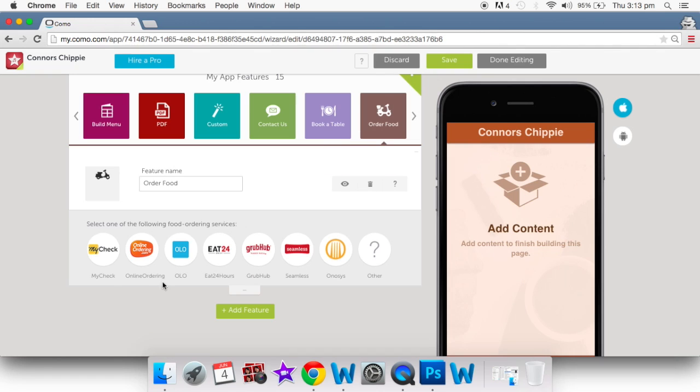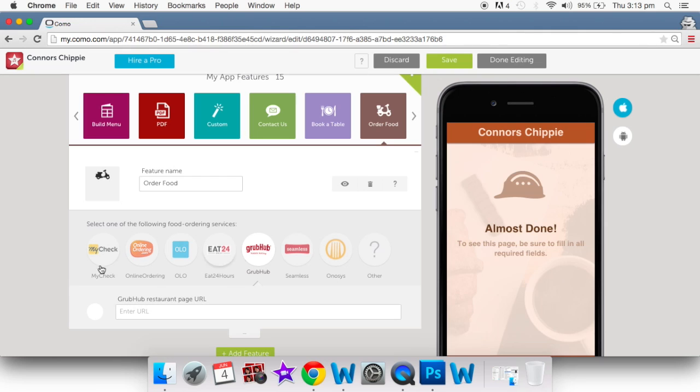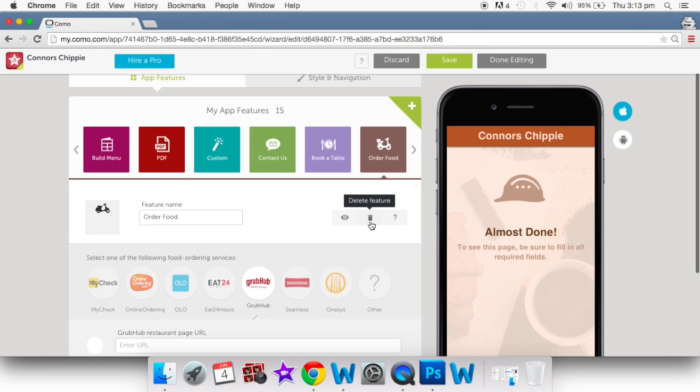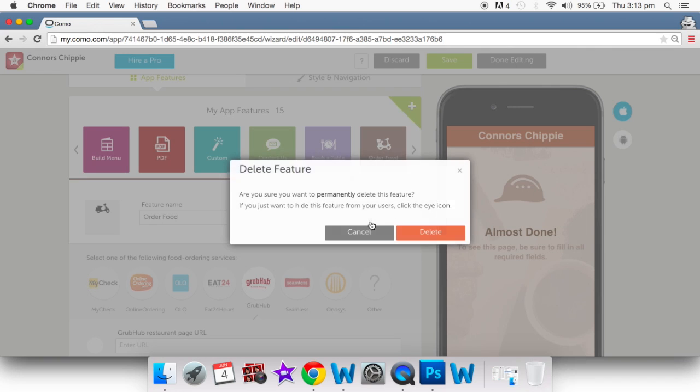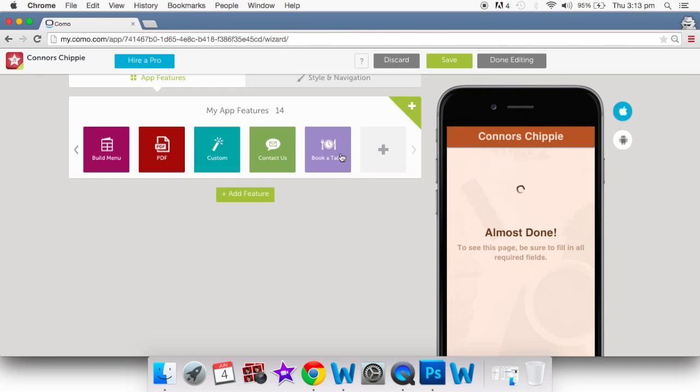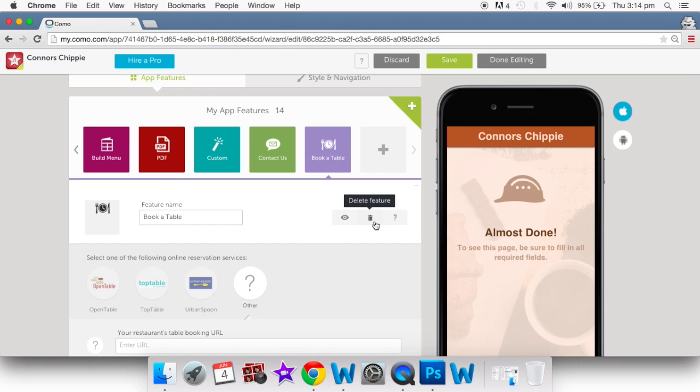Same with Order Food. So you got online ordering, Grubhub. If you've got a Grubhub account or any of these accounts or any other one that's not even listed here, go through, put the URL in, and you'll be able to connect them up. But for this tutorial, I'm not going to do that. But you can see just how easy it is to go through and connect up these third-party services. So just delete them now.